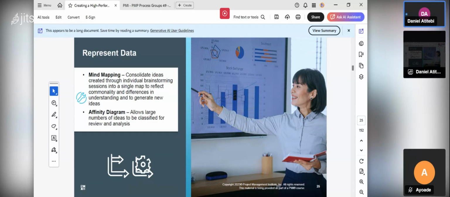To reflect what is common. What's the requirement that is common among all the stakeholders? What is the requirement that is different from one stakeholder to another in their understanding, and to generate a new idea? From here, you can get a new idea. By so doing, the stakeholders can come to a common understanding. Then they can now say, okay, this is what we want.